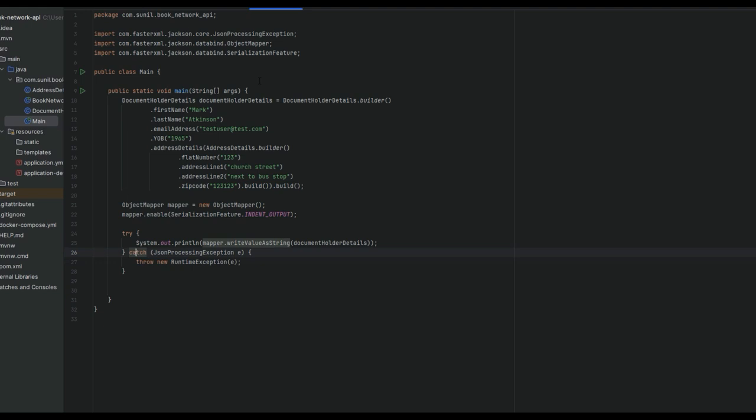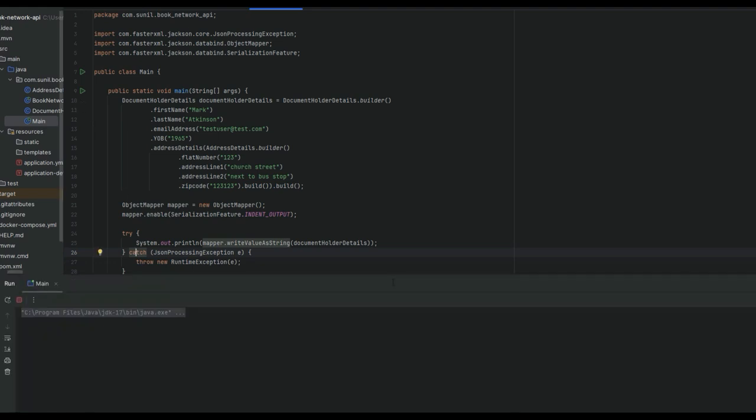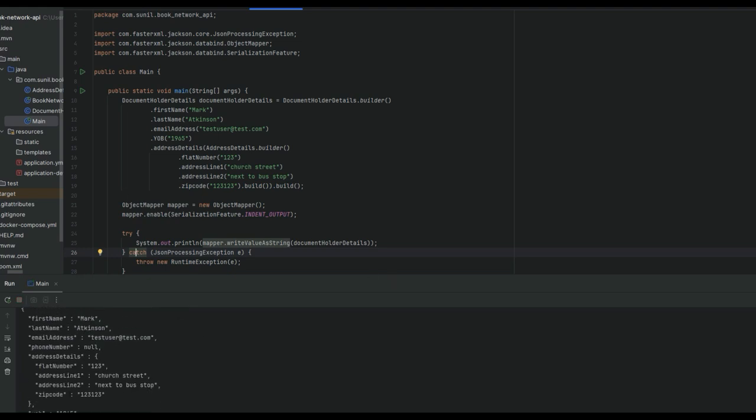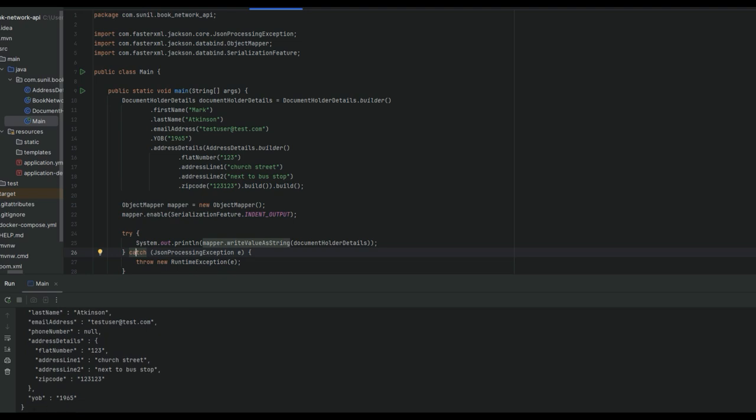So yeah, let's run this. You can see the response. It's getting printed in JSON format. You can make use of this for writing JUnit test cases, or for analysis purpose, anything as per your requirement. So here is the response.